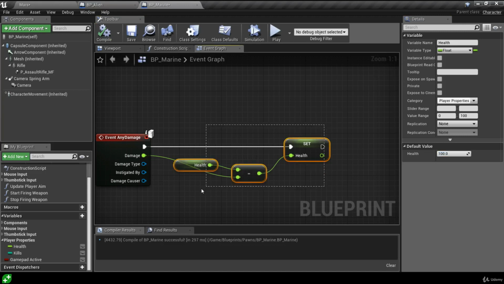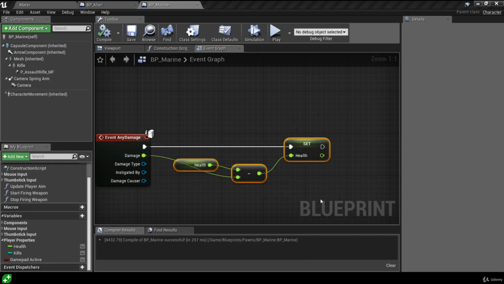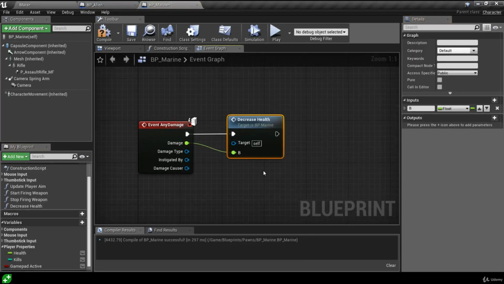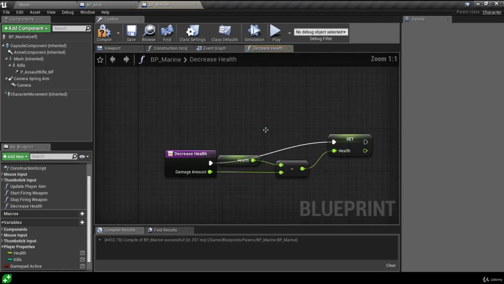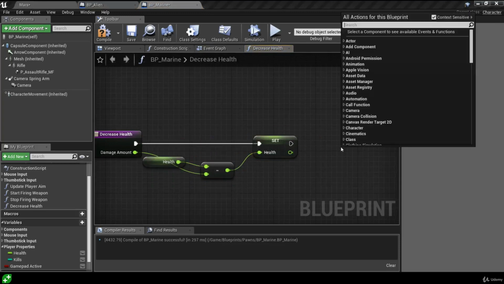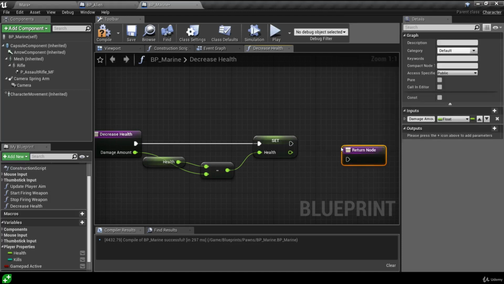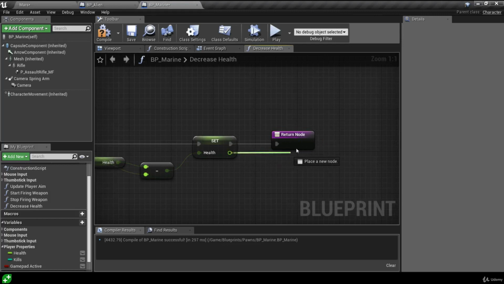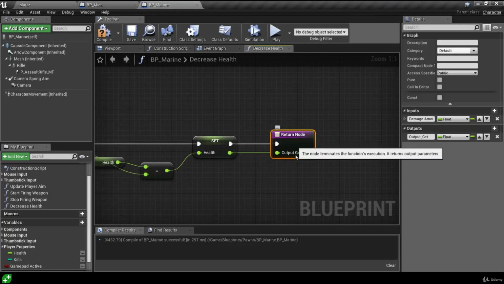We can select all of this code here and collapse it down into a function called decrease health. And we can change the name of the input pin to damage amount. And let's enter this function and make the function also return the player's health. We can just move these nodes down, and then we can right click and add a return node. And we can use the output pin of the set health so we can return the health. And we can also rename this output pin to simply health.